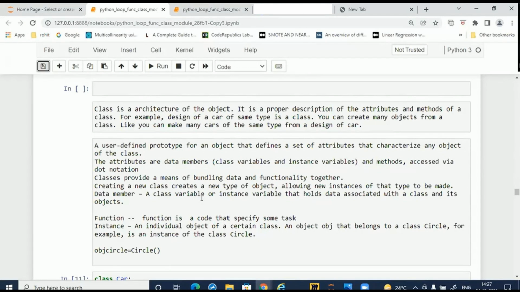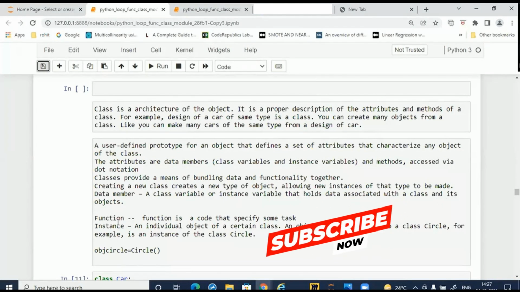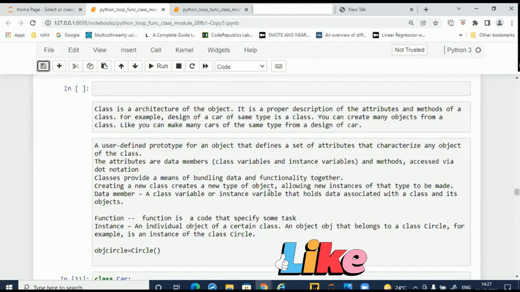Now, what are the data members? Data members are class variables or instance variables that hold data associated with the class and its objects. So these are the characteristics or properties of the classes. What are functions? A function is code that specifies certain tasks. Like you had already defined many functions, in future we are going to write many functions inside the classes. What are instances? An individual object of a certain class, an object obj that belongs to the class, any class name you can give.